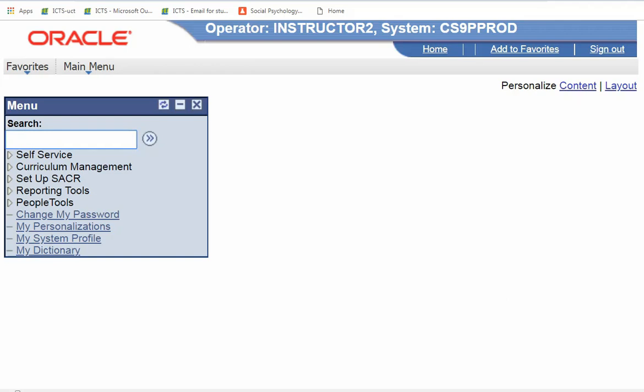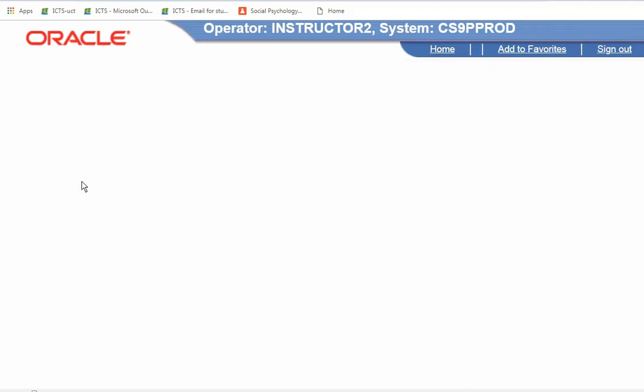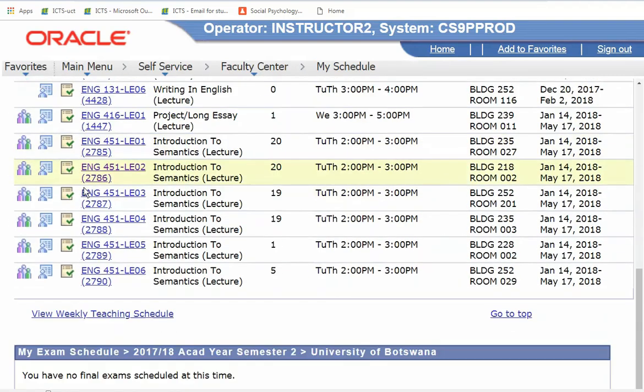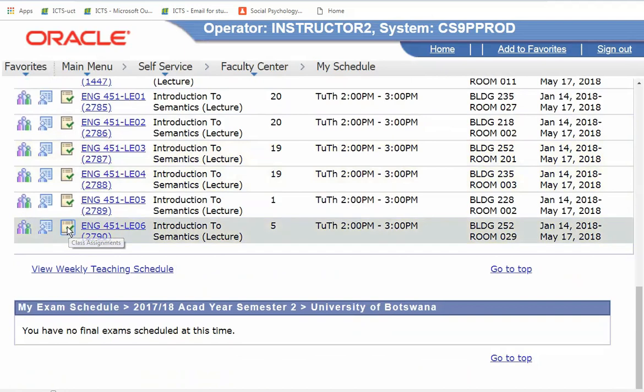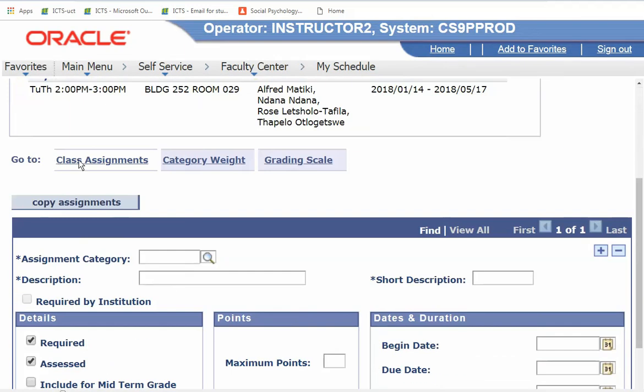Now let's start. To start, you go to self-service. Look for My Schedule. Then scroll down to look for the course that you wish to work on. Click on the icon with the green tick. That's class assignment. And then you'll see class assignment, category weight, grading scale.